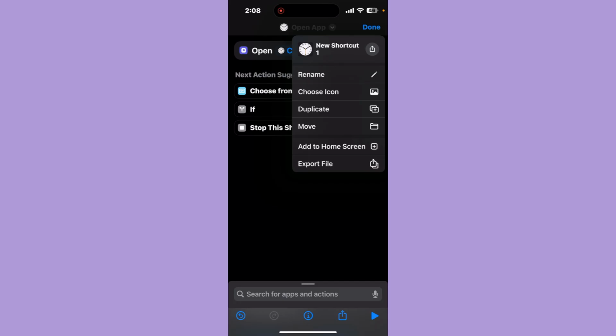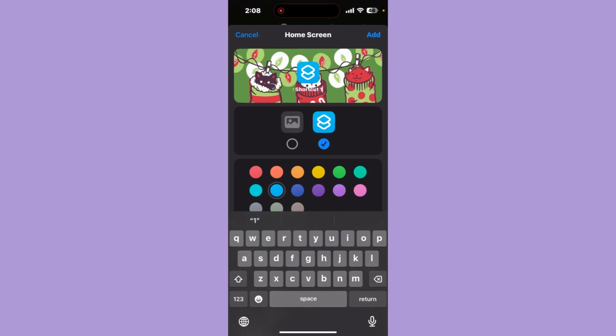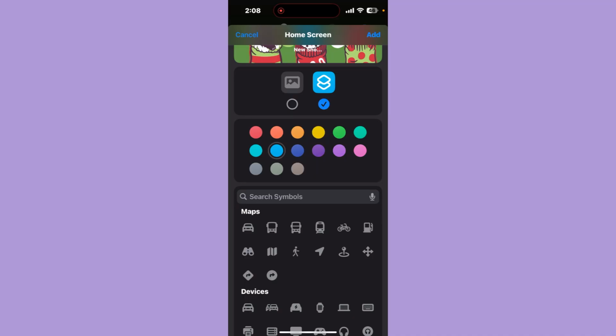You will see the option of Add to Home Screen. Simply select this option. Now it is going to show you this type of preview where you can see we have the clock icon and it is changed now.